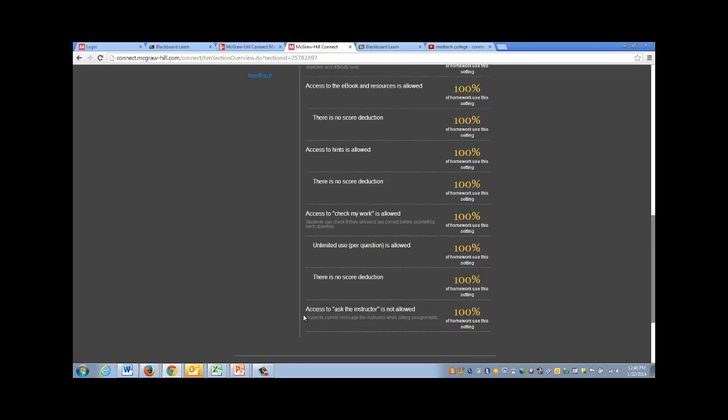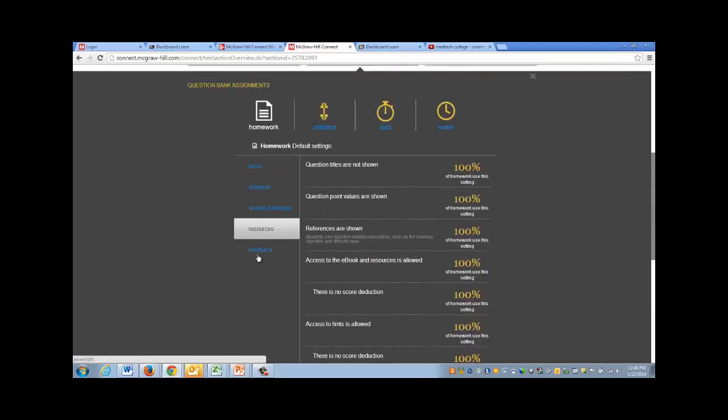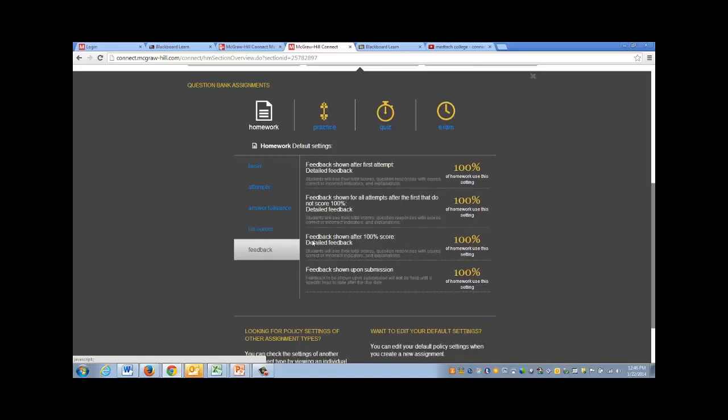And then also they've got access to ask the instructor, which is not allowed on any of the homework, to keep your inbox from getting overcrowded and inundated with student questions. Feedback. So feedback shown after the first attempt. Feedback shown for all attempts after the first that do not score 100. Feedback shown after 100% score, and then feedback shown upon submission. So your students are going to get lots of feedback in the homework area.